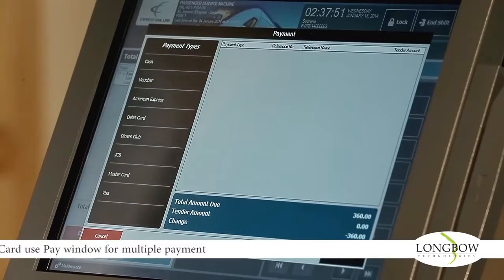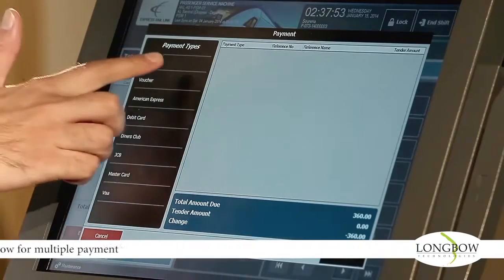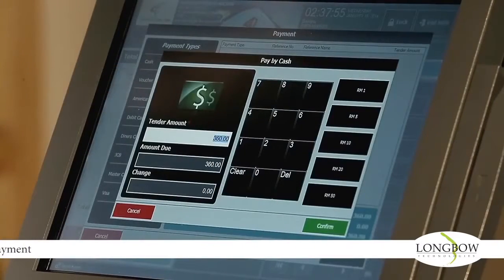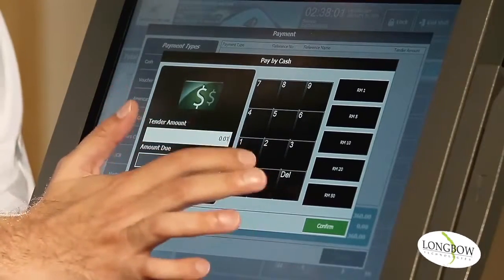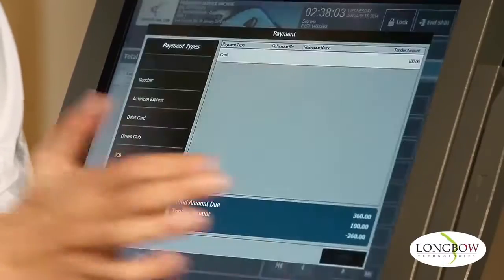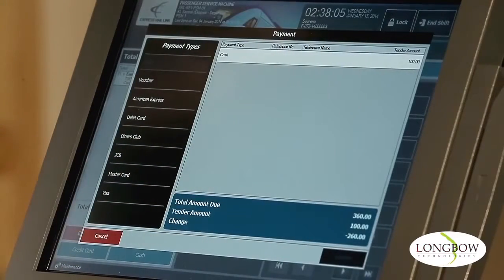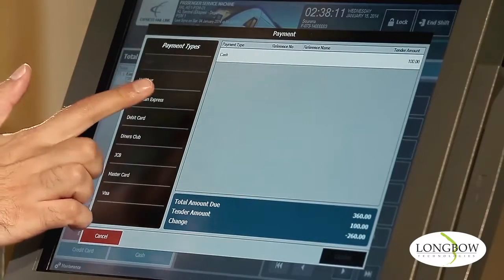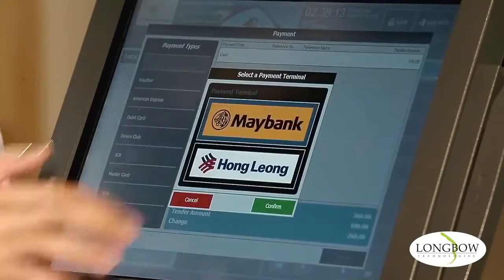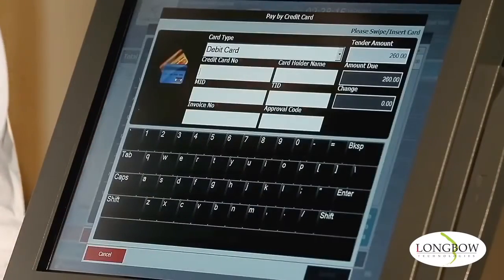So let's say the customer wants to pay by cash. As you can see, the total amount is 360 for Easy Card. Let's say the customer pays 100 ringgit by cash and the balance is 260. And for the 260 ringgit, the customer wants to pay by debit card, Hong Leong.